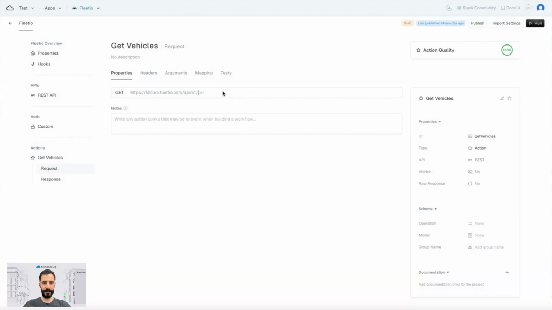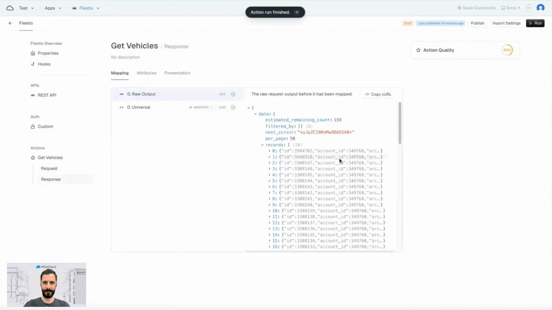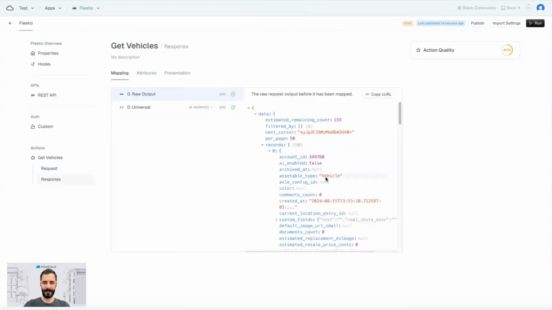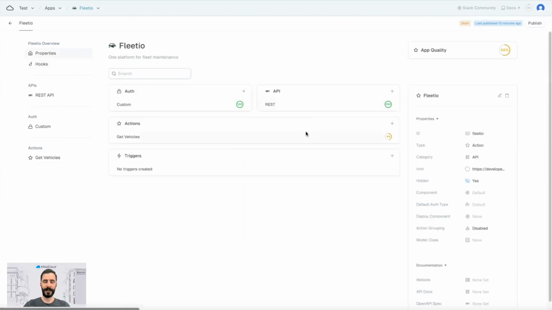And let's stick that endpoint in the end. All right. Let's see if it worked. There you have it. We're able to retrieve data from Fleetio. So now you have the app configured. Next, you would create all the actions that you need to be able to interact with this service. Happy automating.